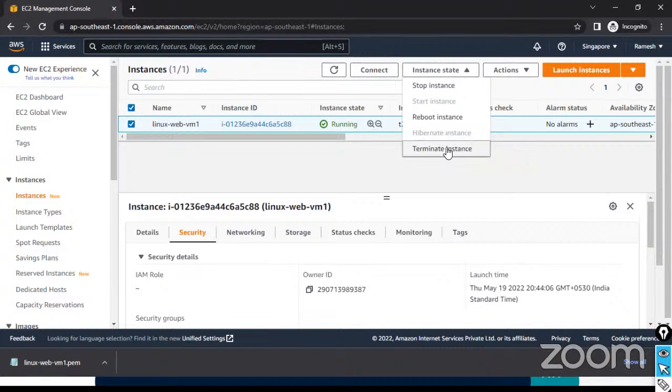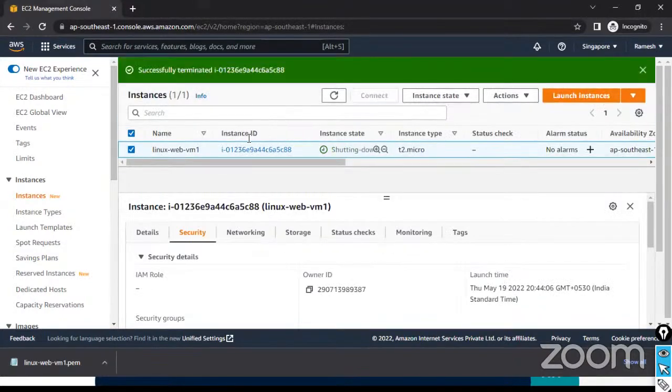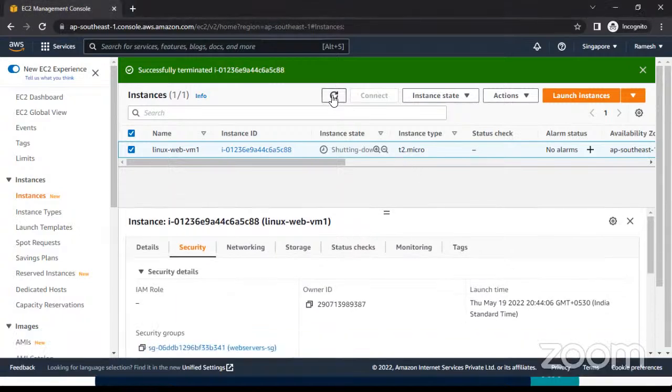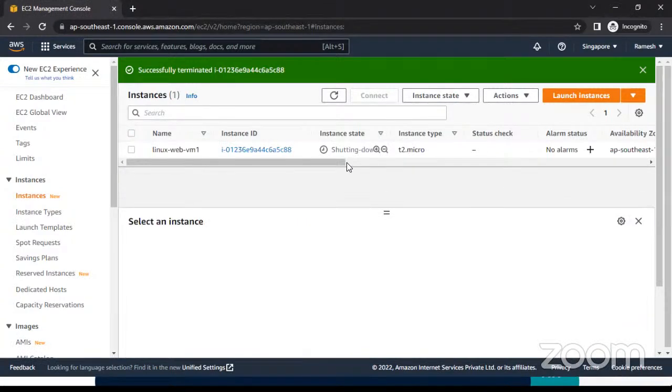Next, terminate. Terminate means delete. Once deleted, it is gone. Unless you made some backup, you cannot recover it. So let's terminate the instance. Click on terminate. It's going to be terminated. First it's going to shut down, then it's going to terminate this VM.